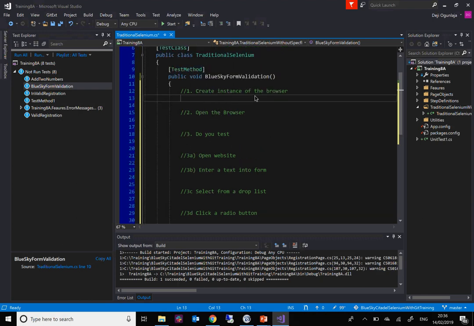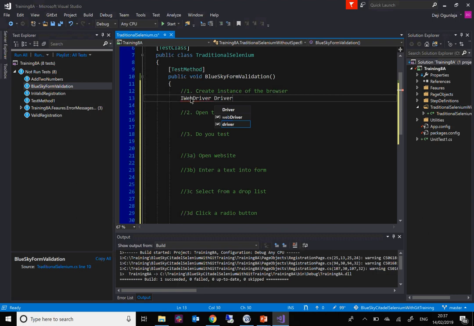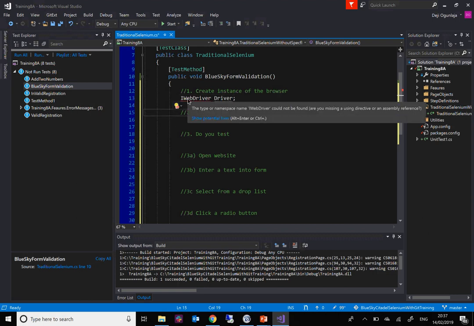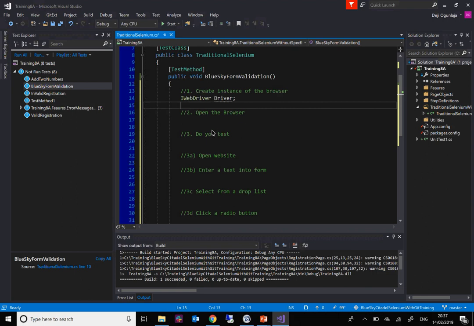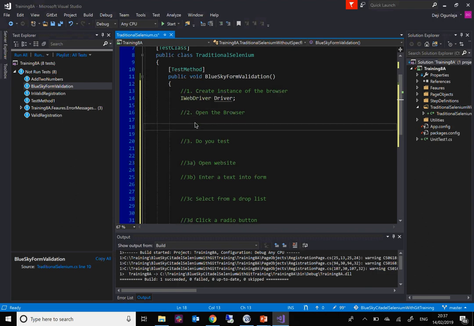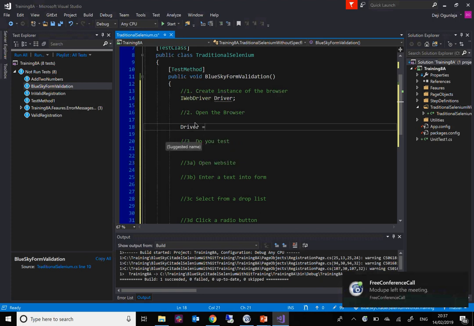The first thing that you need to do is create an instance of your browser. If you look at the previous one, we had the driver. You will need something like IWebDriver, so maybe you call it driver. Now that you have that, you can add it. Then the next one is you need to say driver is equal to new ChromeDriver.